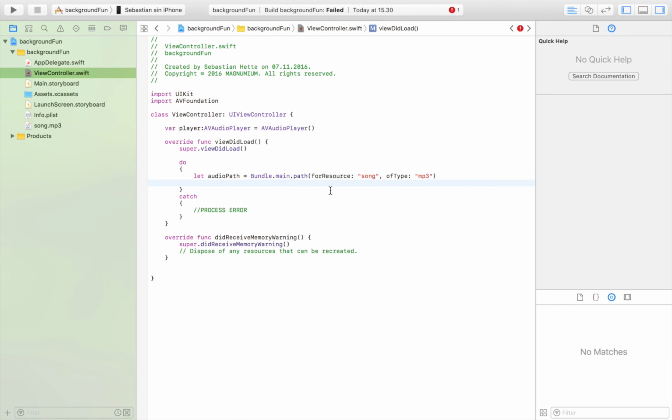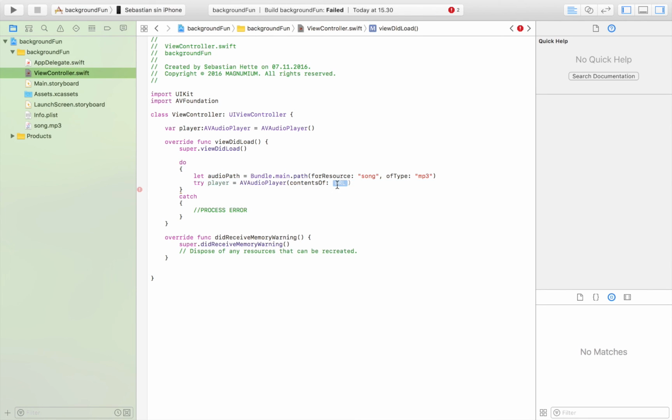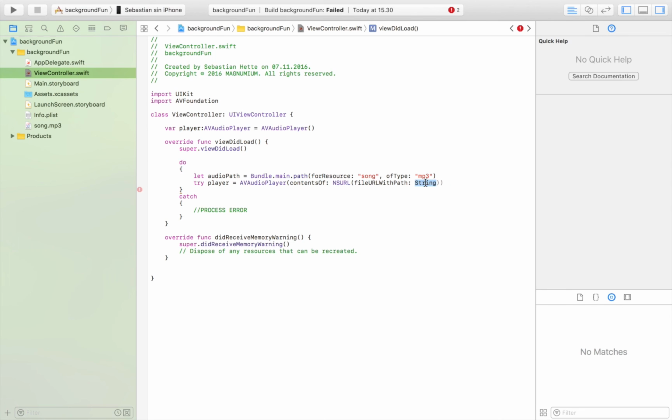So now we have the path that leads us to our resource, which is our song, and now we have to give that song to our audio player. So in order to do that, we say try player is equal to, because we're trying this, we're not saying this is sure to work. We're going to try to set the contents of the audio player to what we're going to give it. So AVAudioPlayer is going to have the contents of an NSURL, fileURLWithPath, and we're going to get the URL to this audioPath. Let's see, path, force unwrap it because we're sure that it exists, and then converting it to a URL, or casting it to a URL. And then, so that we have something to listen to, we're going to say player.play.